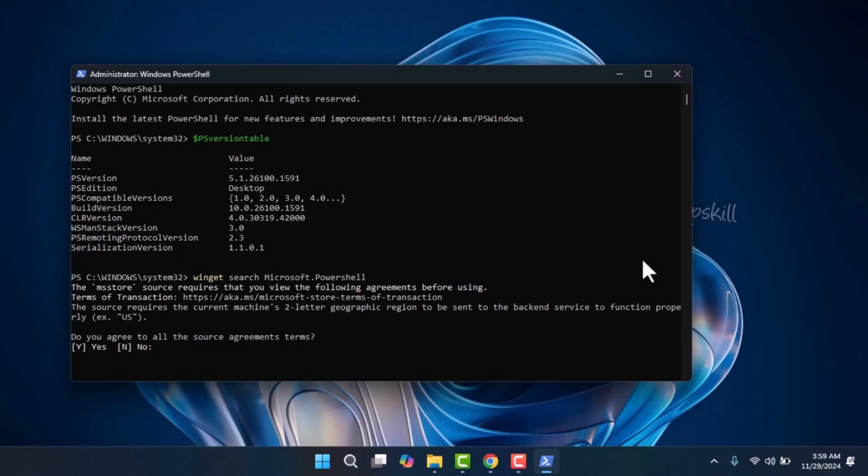The message will explain that the MS Store source requires you to agree to certain terms, including the terms of transaction and the sending of your machine's 2-letter geographic region for the process to work properly. To continue with the installation, simply type Y to accept the terms and press Enter.